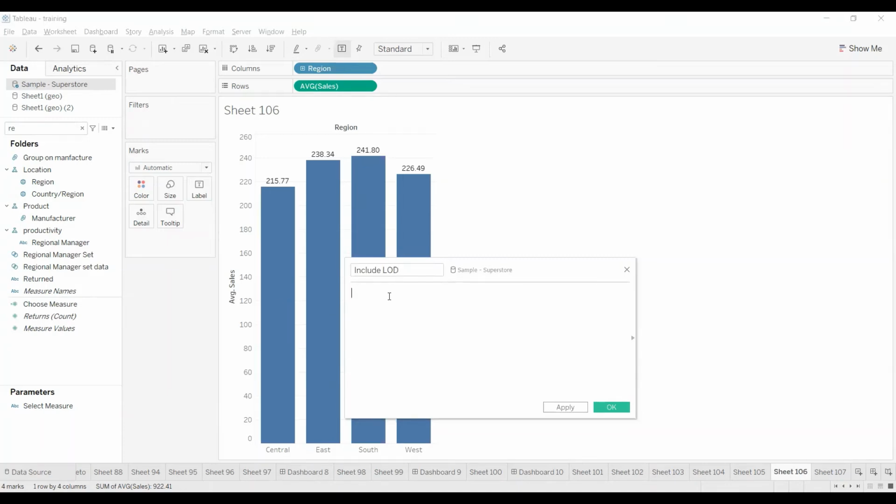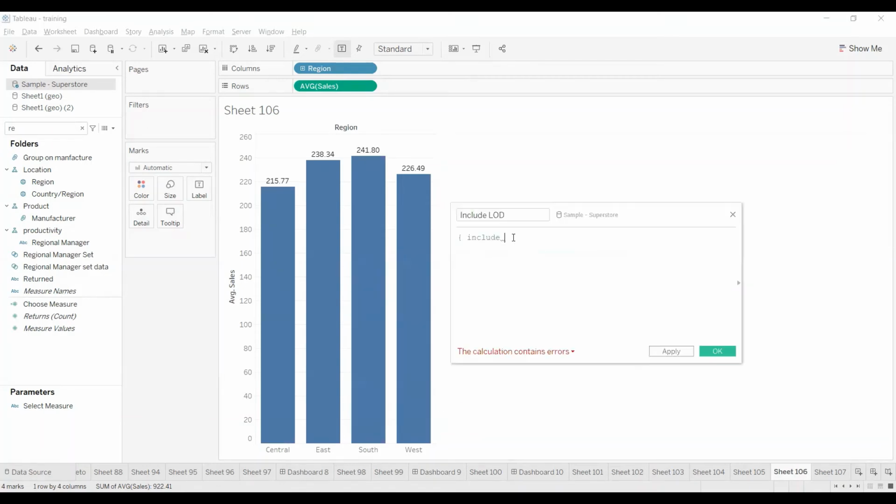So what is the syntax? Curly braces, and the keyword is include. I'm going to calculate at customer level, so I'm taking customer name. My aggregation function is average of sales, and then close the aggregation and close the LOD.